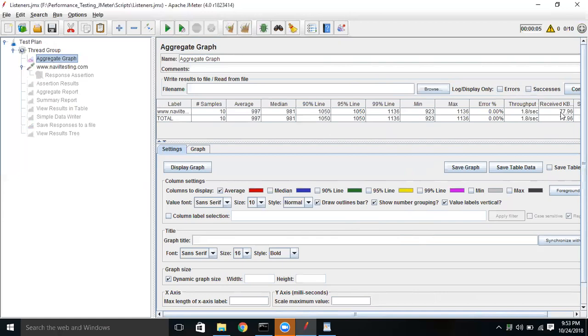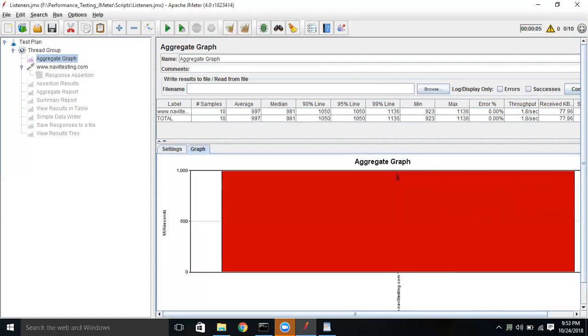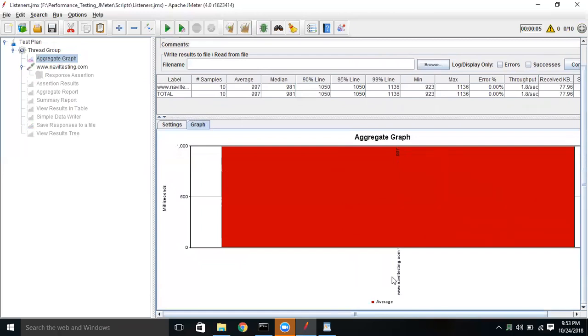So apart from this table, the metrics shown in the table, you can also look at the graph. The graph shows, for each label, the average response time. So it is 997 milliseconds. If you have any other labels, it will show for each label in the graph. When you have a bar chart, it will be easier to understand. So that's how these things will help us.